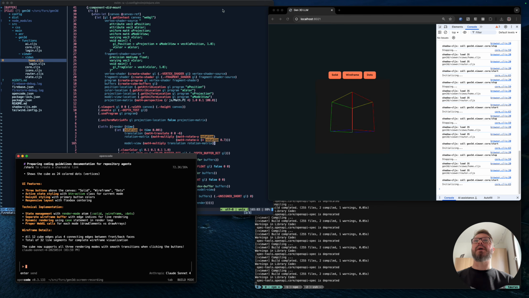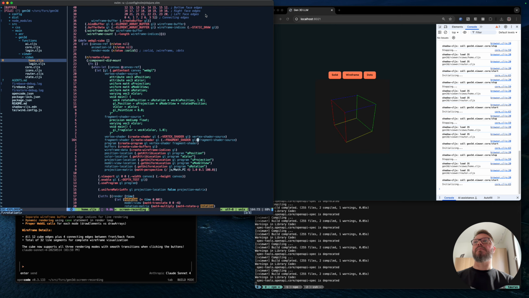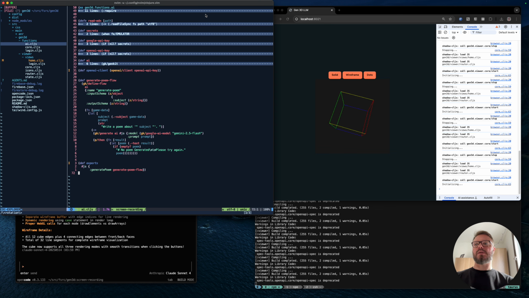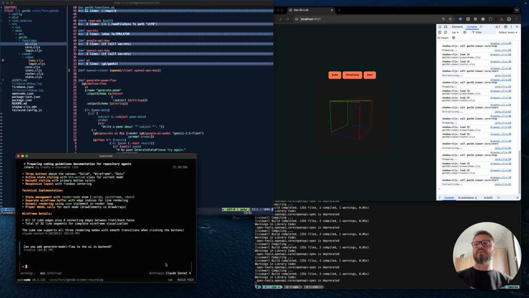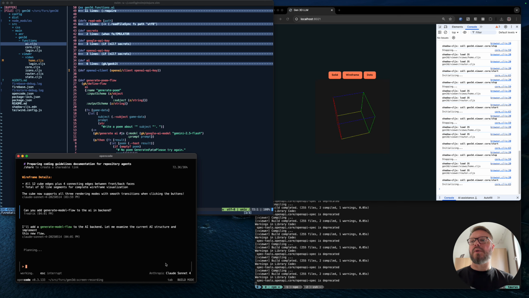All right. Let's see if we can build a backend feature as well. So we go into this, and can you add a generate model flow to the AI in backend? All right, let's see what it does.